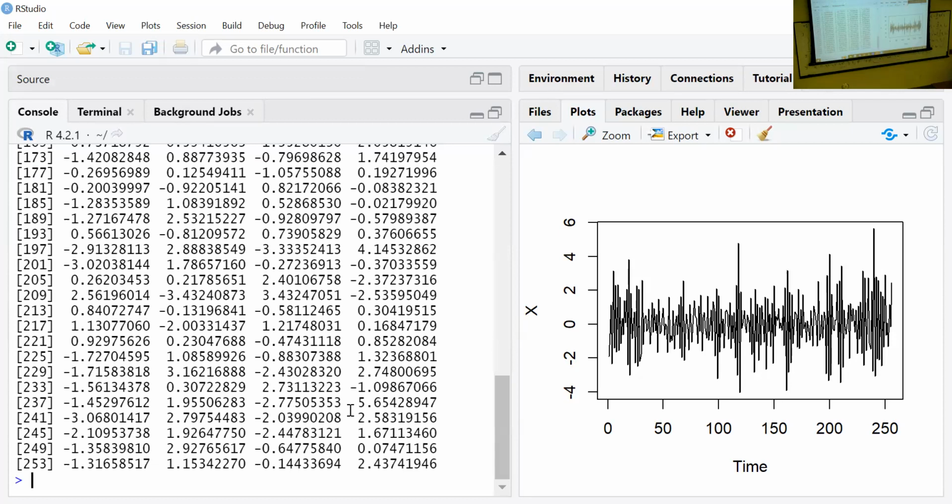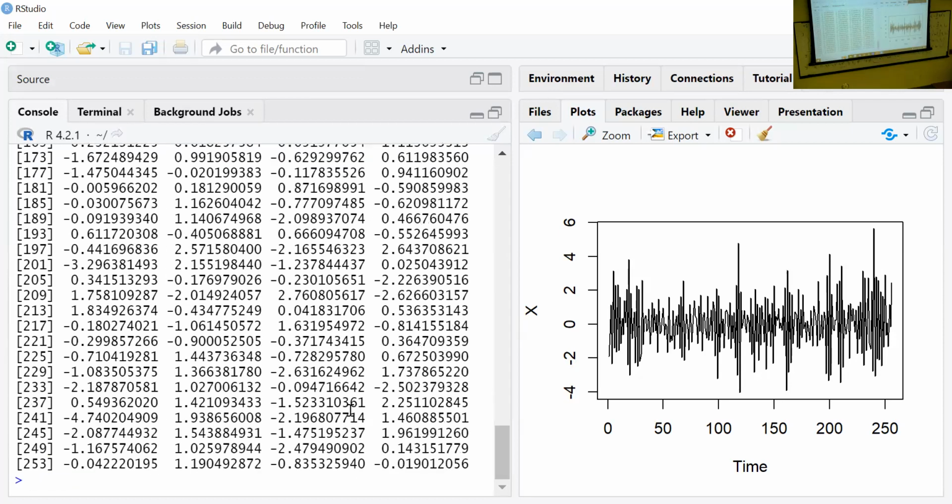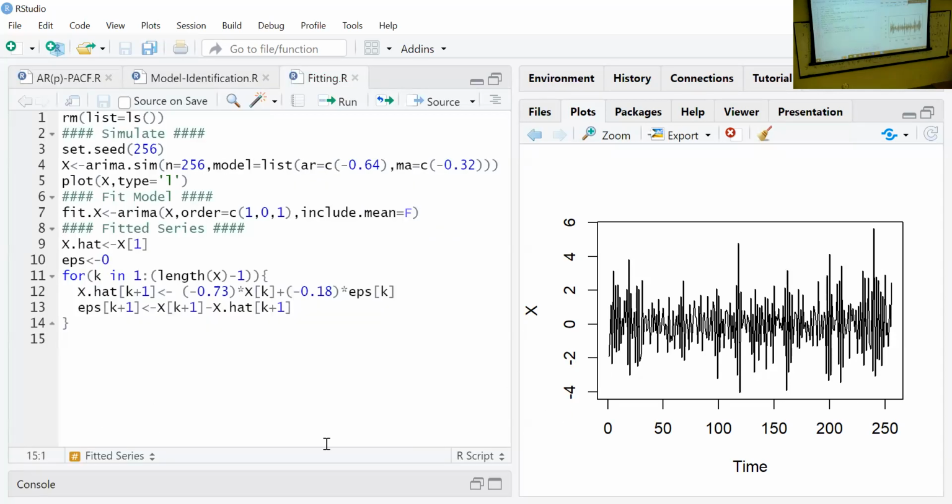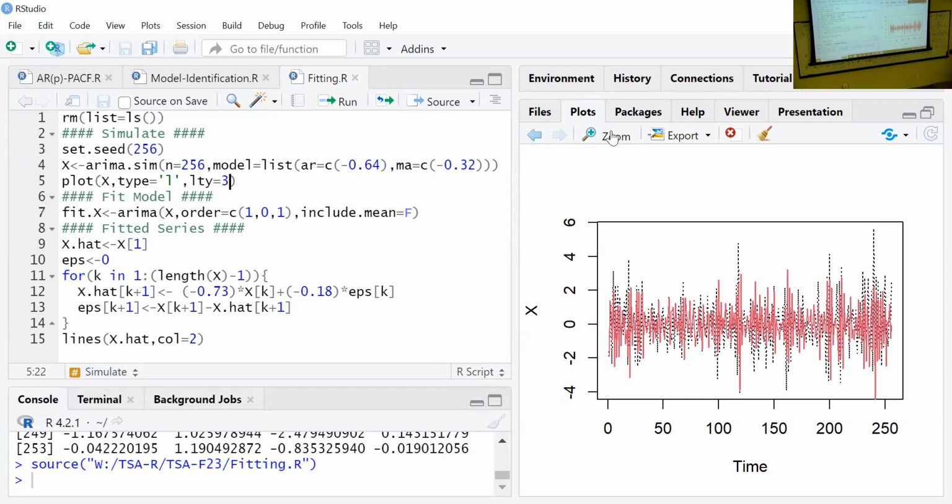Observed series. What have I got from the model? So I already have the observed series in black. Let's see what this one looks like. Color 2. So the dotted lines would represent the actual series. The fitted values are in red. Okay.